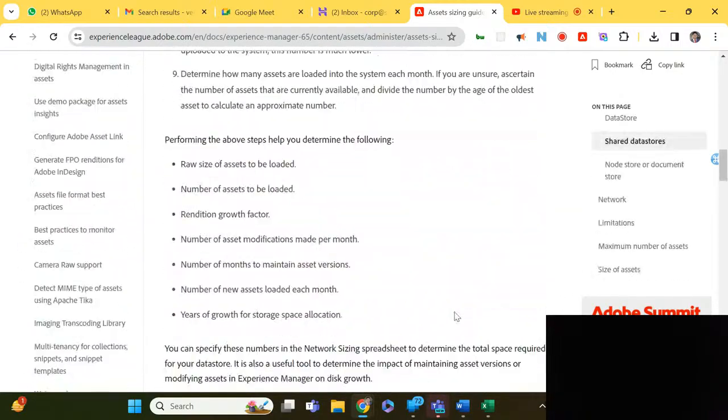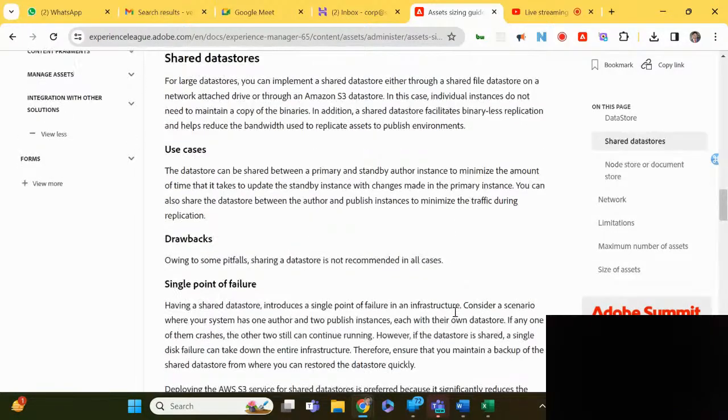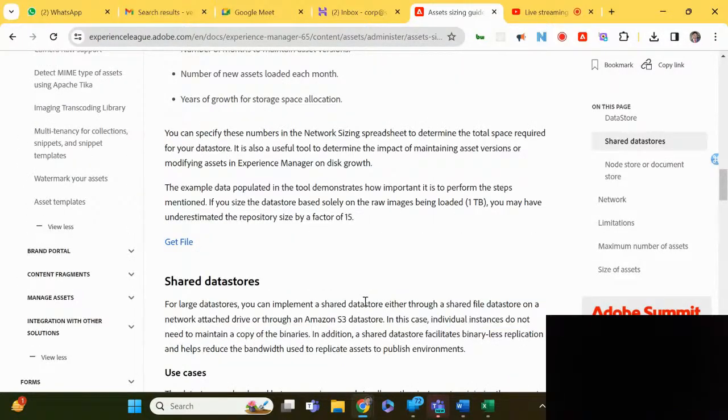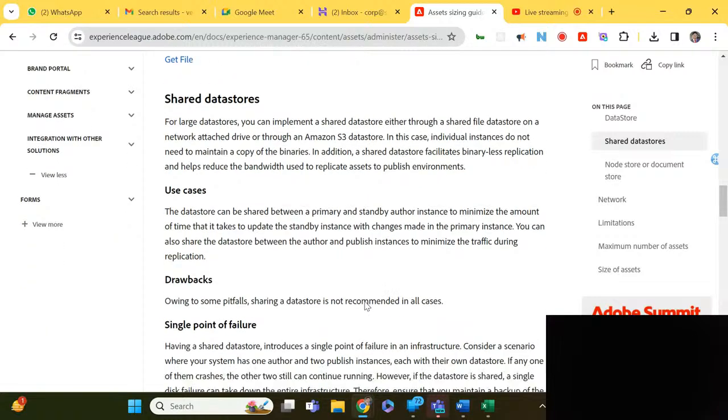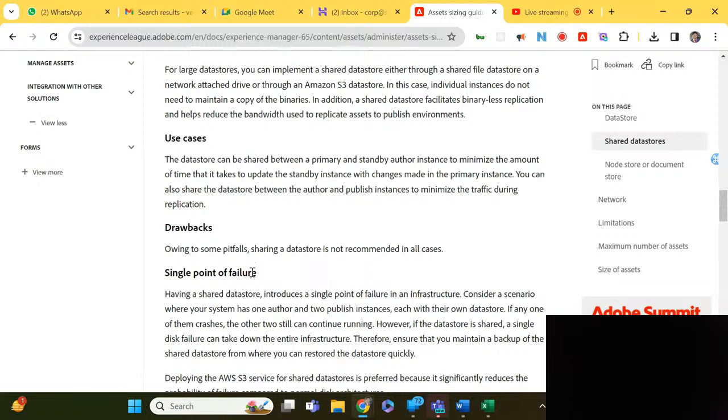And you can also use a shared data store as part of large data stores to identify how much disk space is needed. It can be shared by the primary and standby author instances, and also between the author and publish data stores during replication. So we can do these things. And if you have a shared data store, a single point of failure will not be there. Oh, sorry, it is introduced, because there is only one data store shared between multiple instances. If it fails, it is an issue, so business continuity will be an issue. So we need to have a proper backup plan.